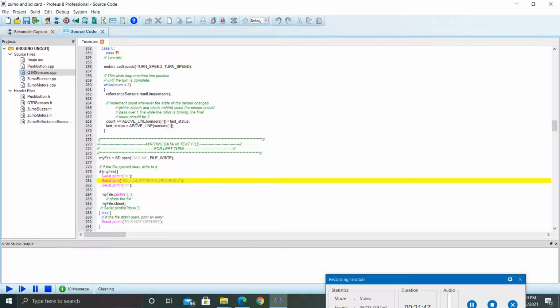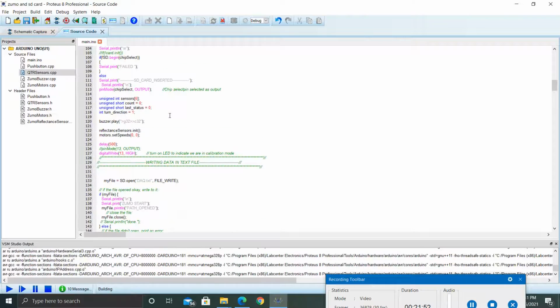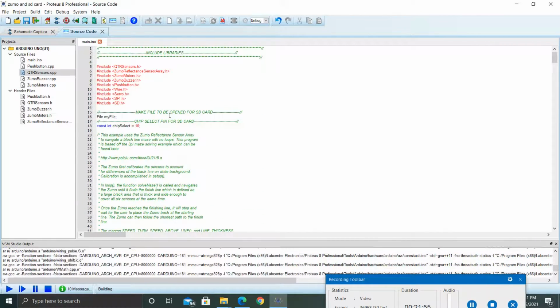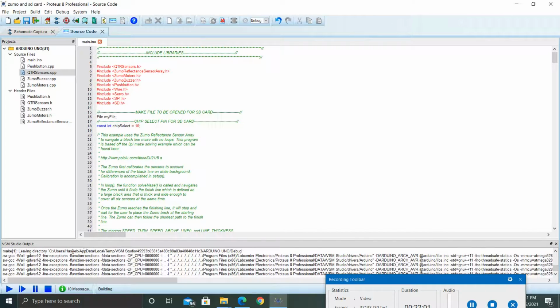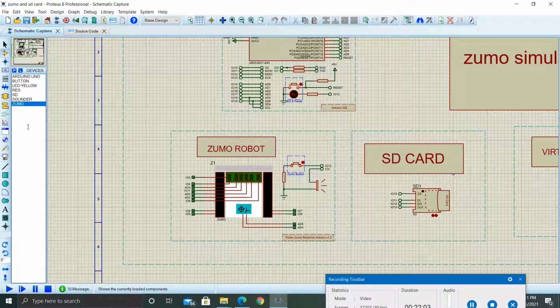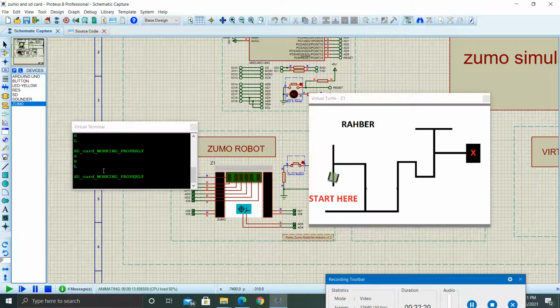Let's build again. It will take some time while building the code. Compiled successfully. Now let's run it and see how it is showing. Hasib Zumo, SD card inserted, Zumo start. Let me push the button for you guys. Start. SD card working properly. Whenever the path is completed, it is printing this: SD card working properly.